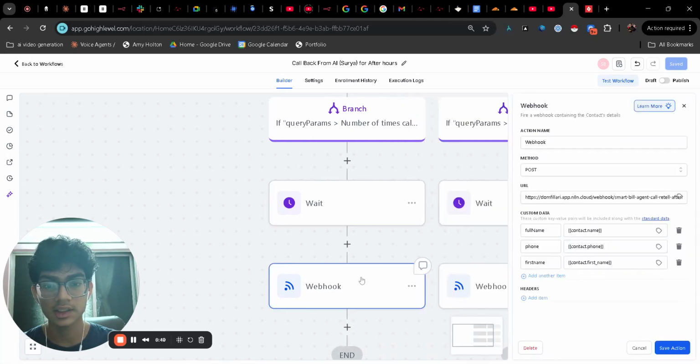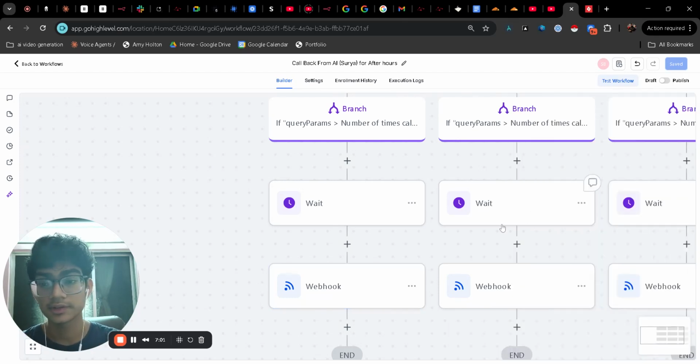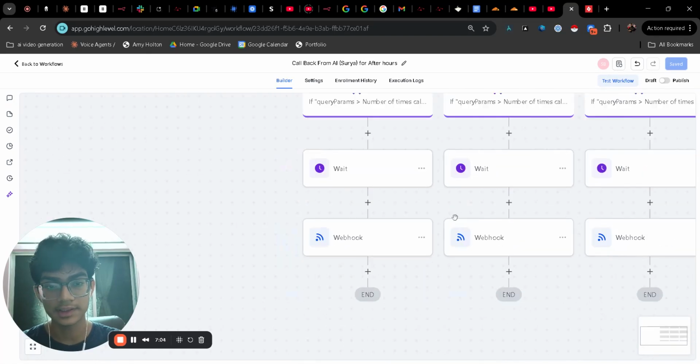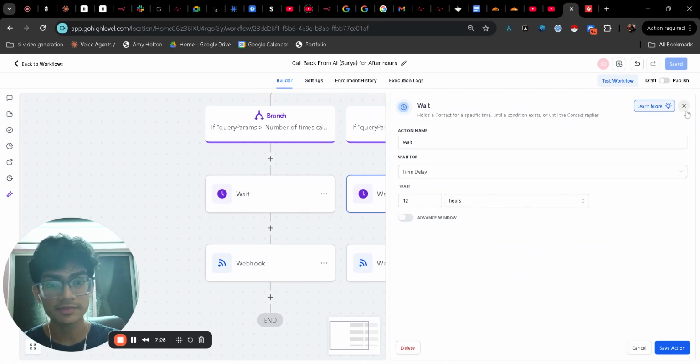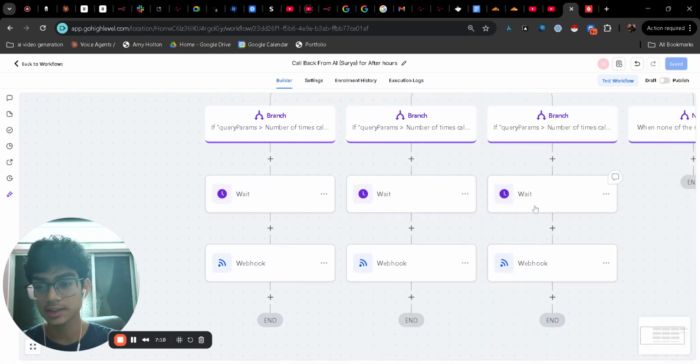Here it's just another webhook which is connected to n8n, which makes the call through the Retell API for the outbound call. We use the create phone call endpoint for this. If it is two, then the wait would be 12 hours. If it is three, then it will be 24. So that is how we make sure to do this.